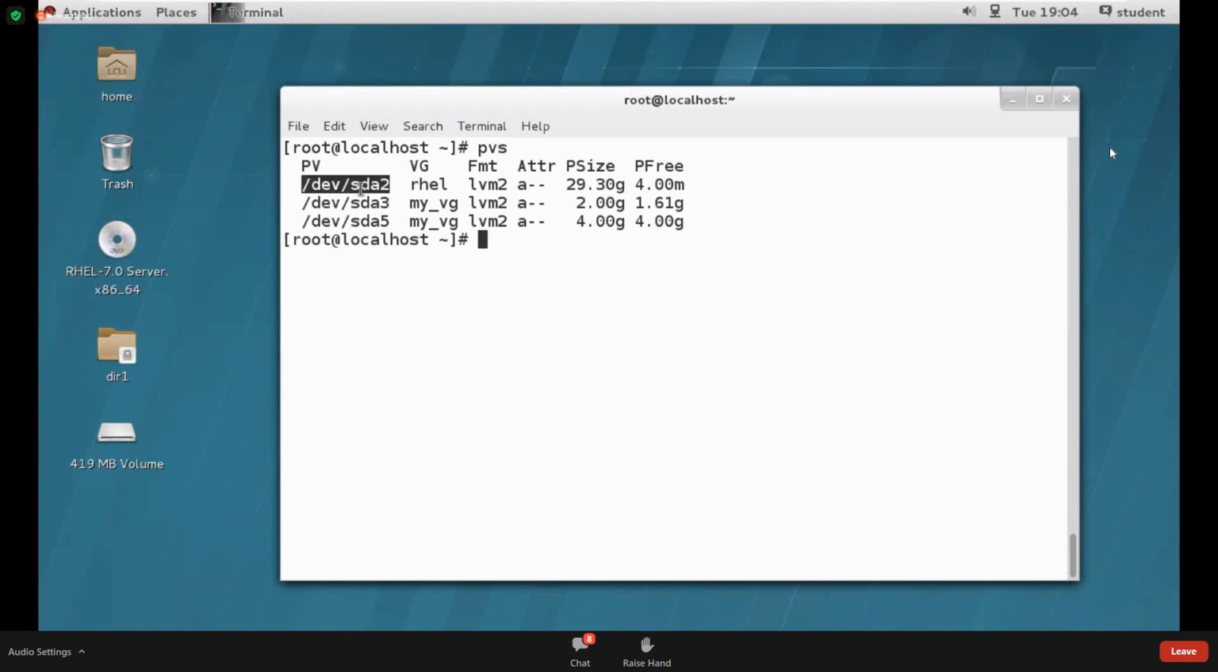SDA2 physical volume belongs to the operating system. SDA3 we created, and SDA5 we also created. Both SDA3 and SDA5 belong to my_vg volume group, right? Because of that, the my_vg volume group size is 2 plus 4, 6 GB now.